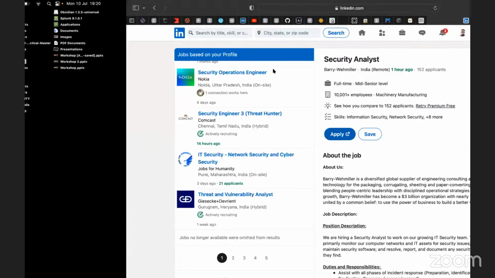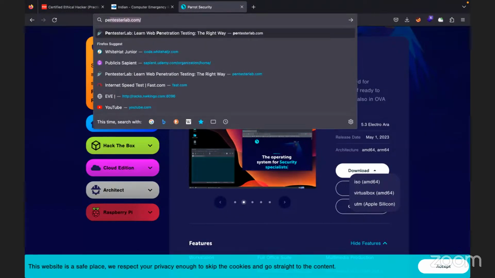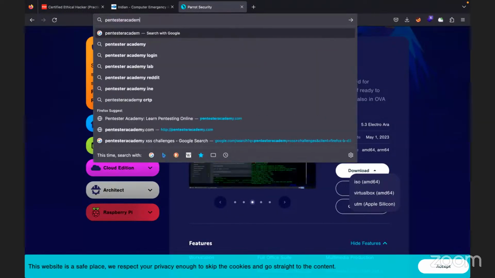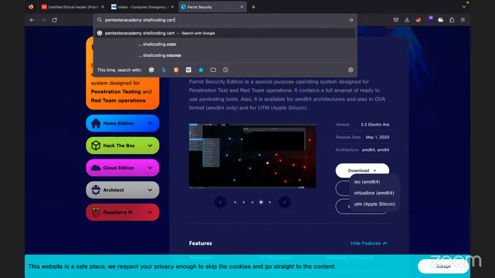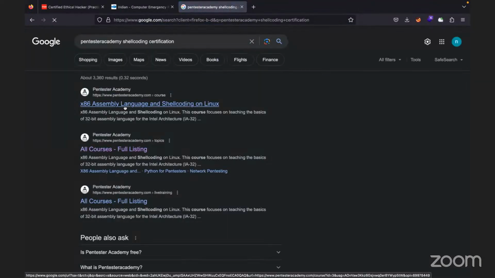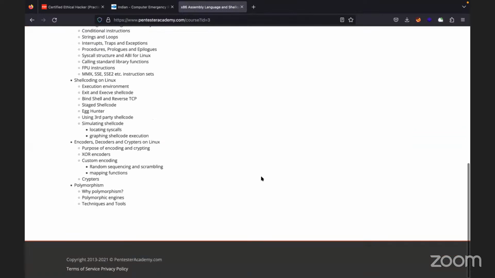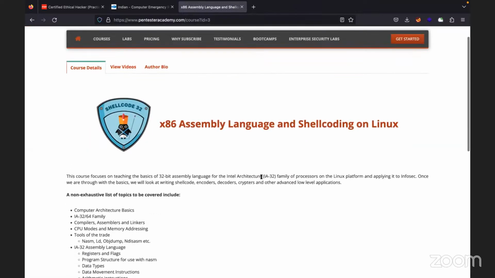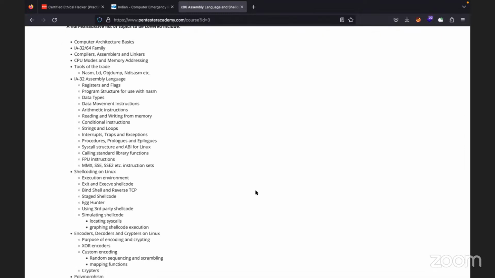Like there is a course called, I'll share it with you, from Pentester Academy, Shell Coding Certification. Yes, this is the one. x86 assembly language and shell coding. And they have a certification for this. A lot of people don't even know about this certification. So here they are going to teach you how to write your own shells, how to write your own malware.